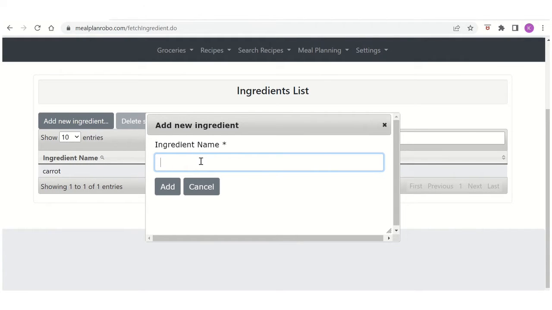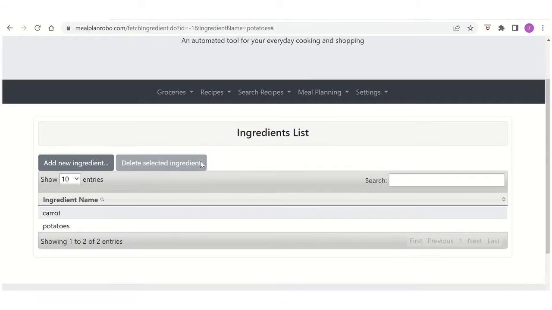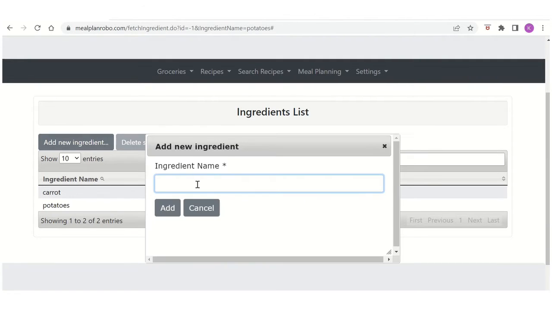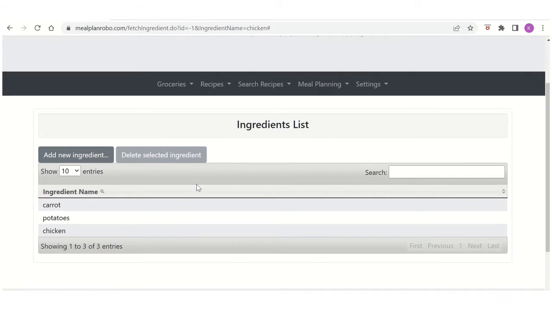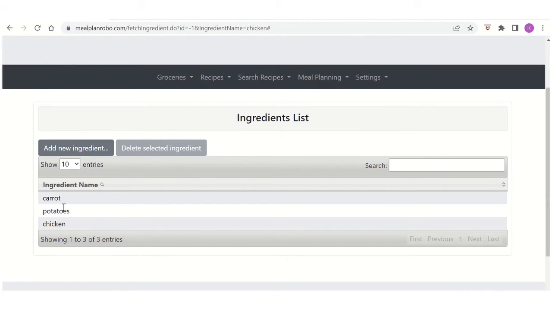Let's add another ingredient, potatoes, and press the Add button. Let's add another ingredient, say chicken, and press the Add button. We see all the newly added ingredients in the list.